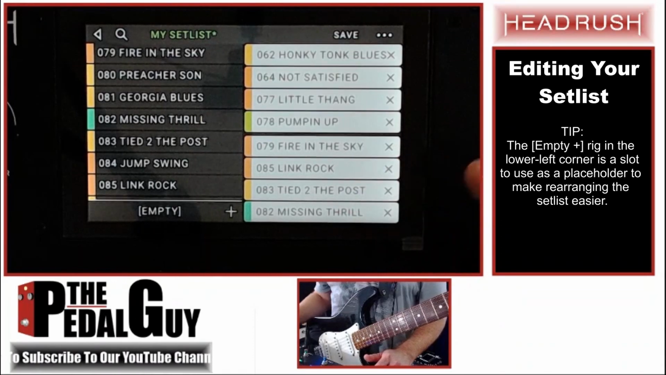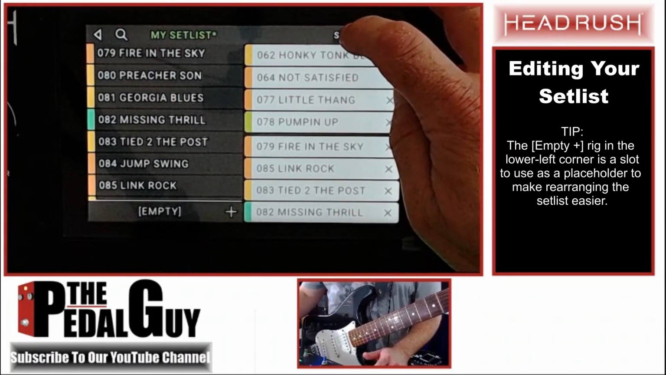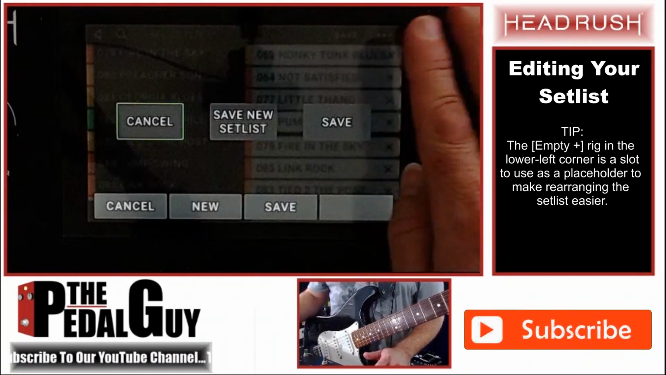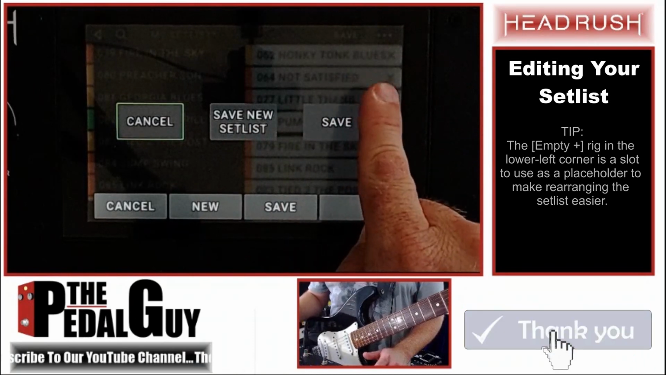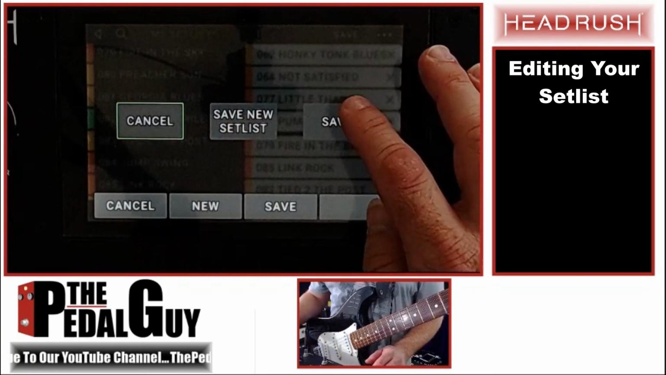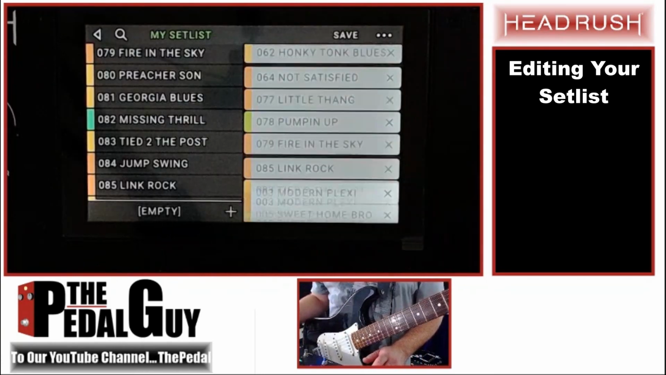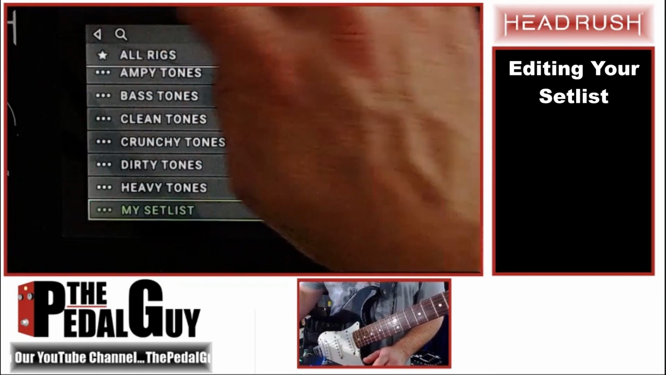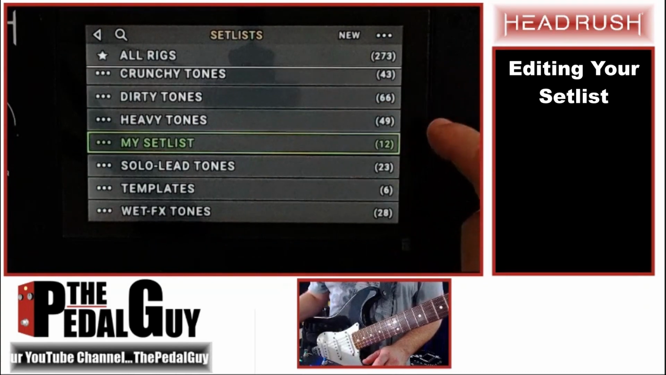Yeah, definitely want to get tied to the post. I love that rig. That's a great one. And let's go ahead and let's save it again. So we'll just simply save it as my set list, but you can create a new set list if you want to. But I'll just select save. Okay, and there we go. So now we go back out, and now I've got 12 rigs in there.